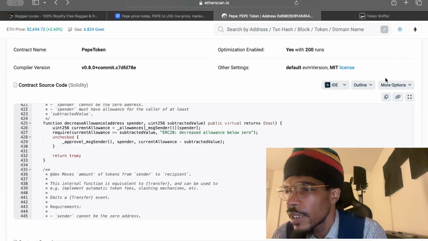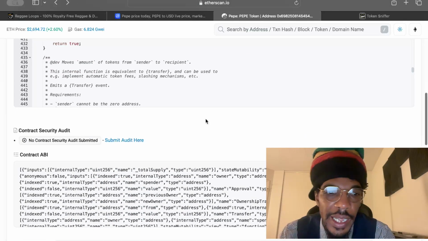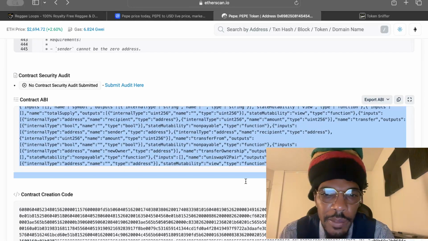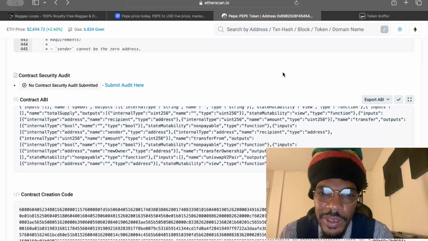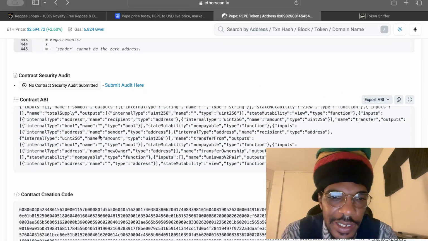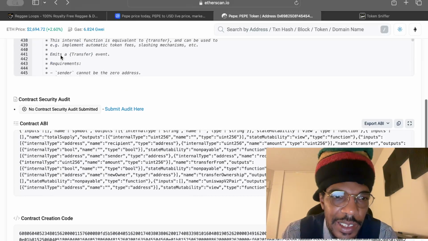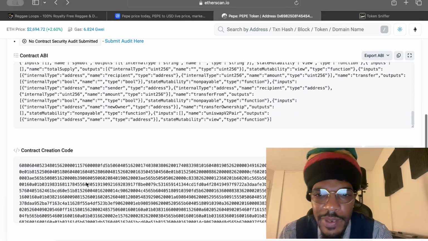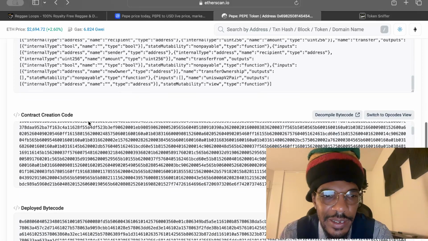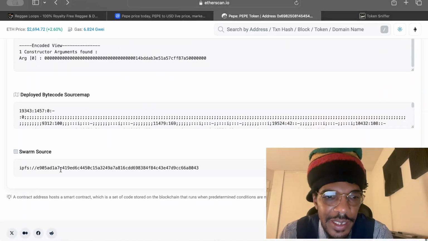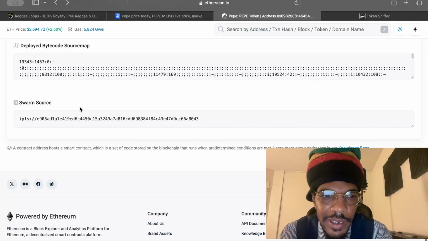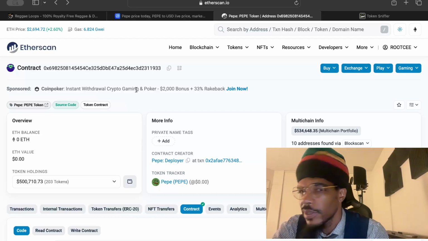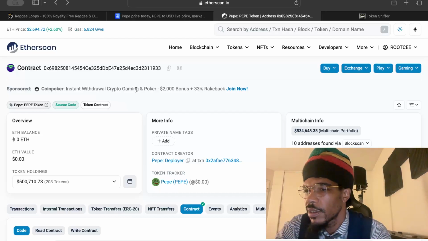So the next thing you can do is read the ABI, which is this right here, which just looks like a bunch of mumbo jumbo. But if you copy it and paste it somewhere, you can actually read it. It has different functions and the same stuff that's written in here. This is the interface for you to be able to interact with it. And this is the contract creation code. You can see everything that has to do with the code right here.